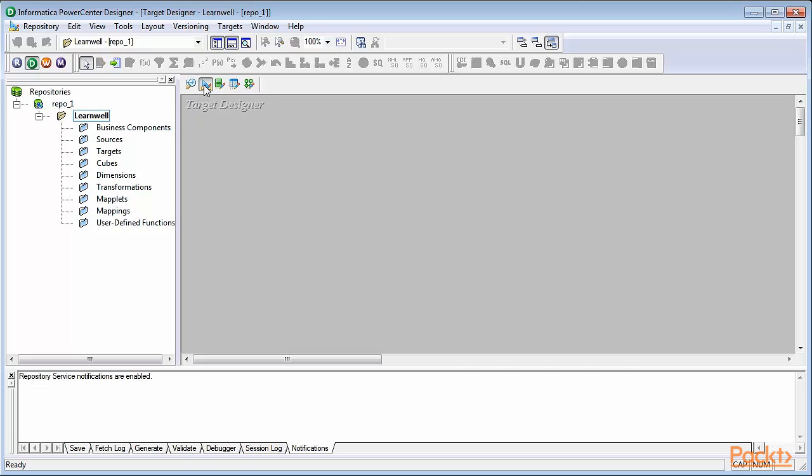Second tab, Target Designer. This allows you to import or create target definitions. You can work on various types of files and database targets. Target Designer also lets you modify the existing target definitions. Next tab, Transformation Developer, to create reusable transformations in the mapping. Reusable transformations are important, since they allow you to reuse the existing transformations.